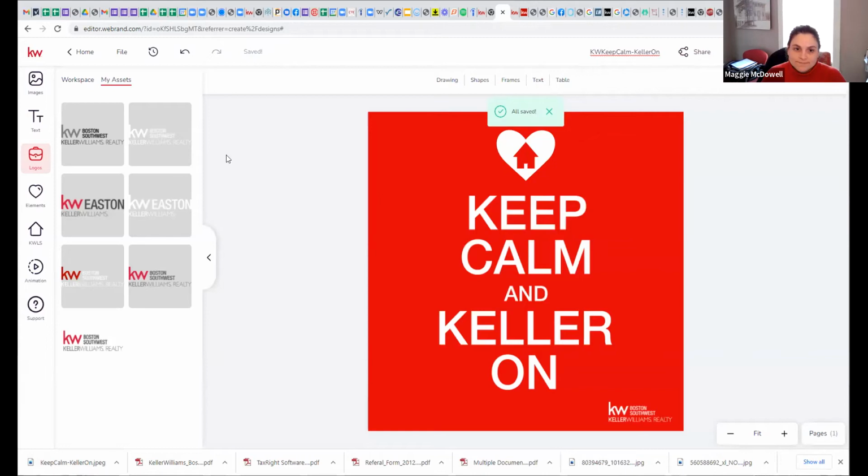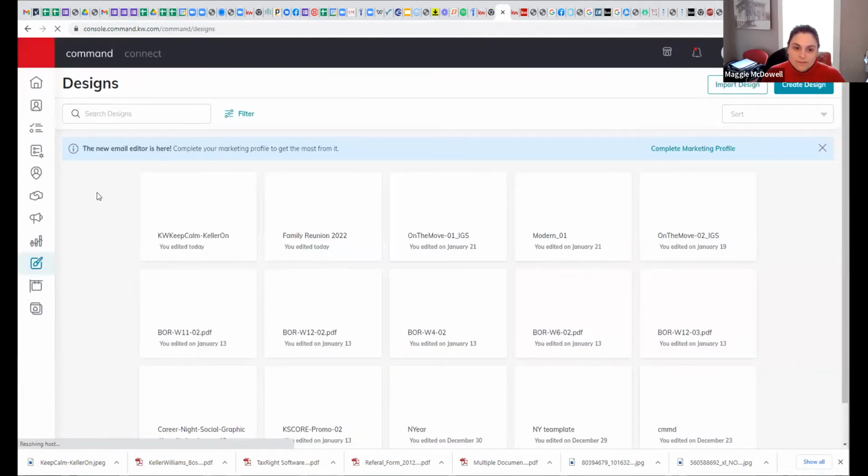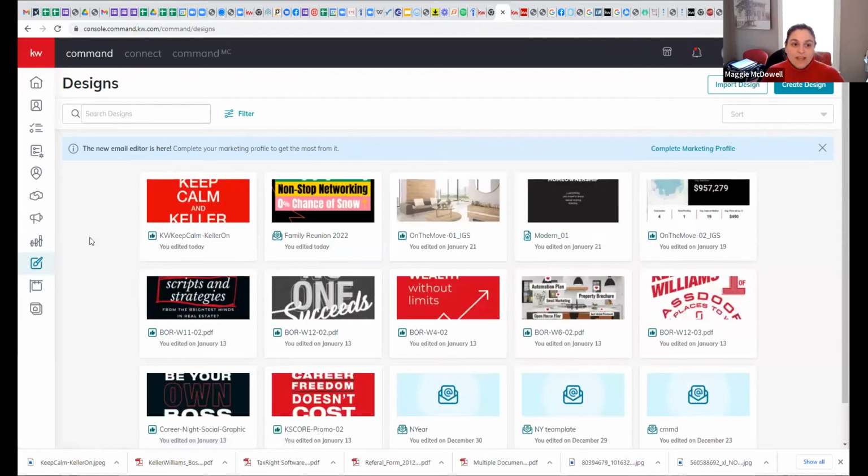I'll hit that. Now that it's saved, I have all sorts of options to use it with. So I can use it anywhere I want to within Command because it's on my computer.